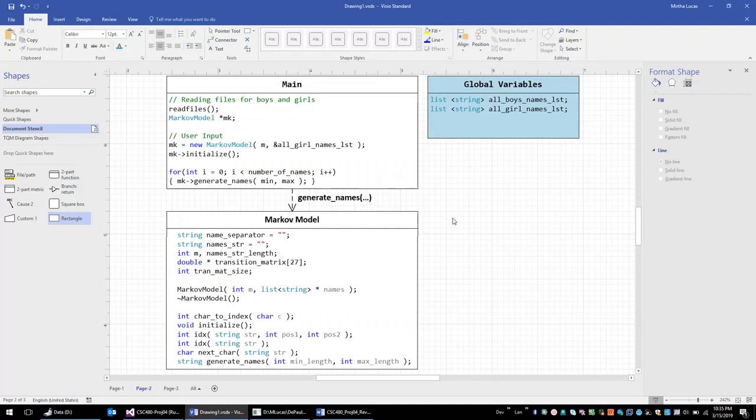This is the class diagram of the application. The application has the main function and the Markov model class. The main function reads the files, creates an instance of the Markov model class, and after the user enters all the parameters for the application, the Markov model class is initialized. After that, the names are generated inside of the for loop.